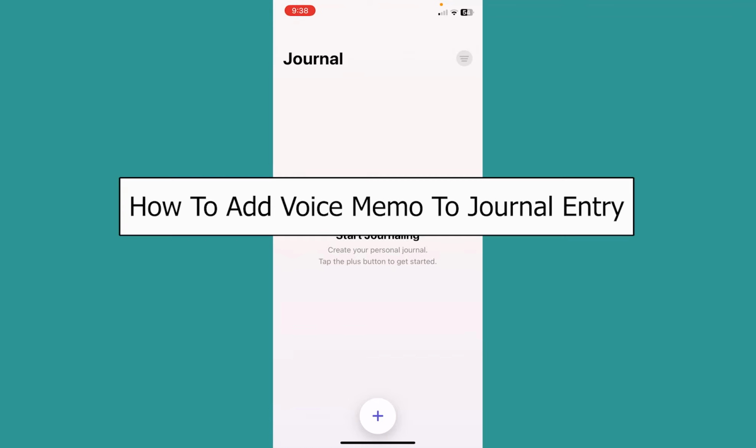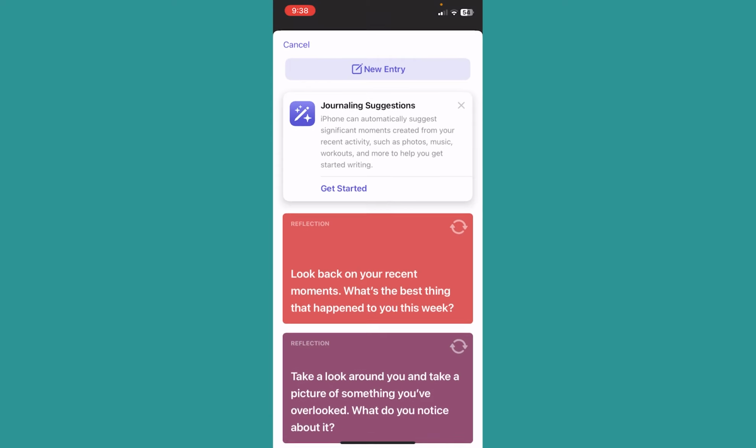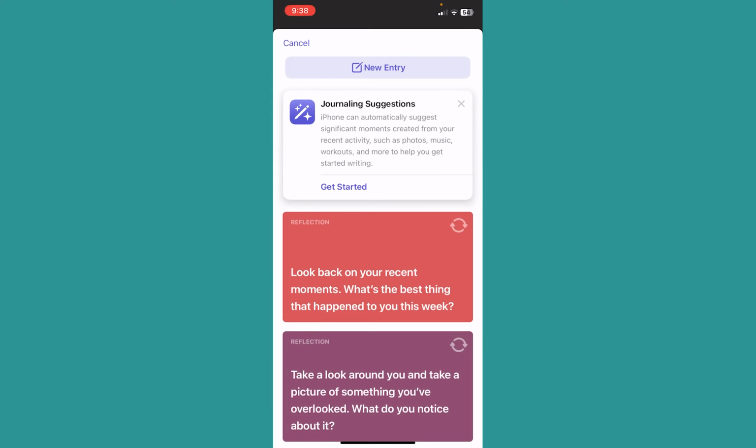Today I'll teach you guys how you can add a voice memo to your journal entry. It's pretty simple. After you open the journal app, click on the plus button at the bottom. And for those people who do not have this app, I'll tell you how you can get it. But once you're inside here, click on new entry.